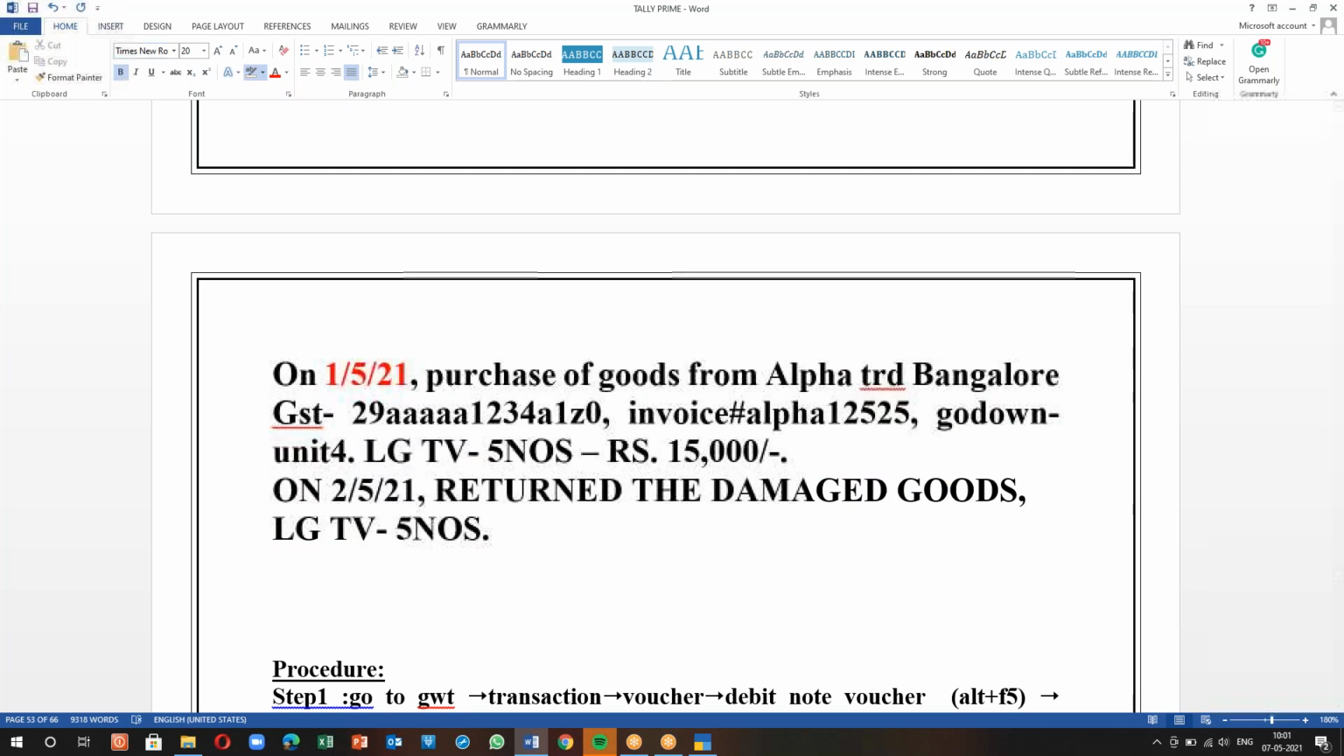Now can anyone tell me what are the vouchers that are used for this transaction, and when do we use this? What is the first voucher used, and what is the second voucher? Debit note. Purchase voucher.